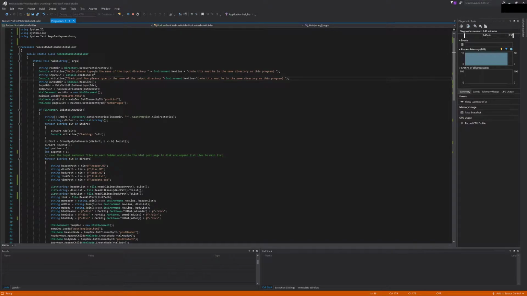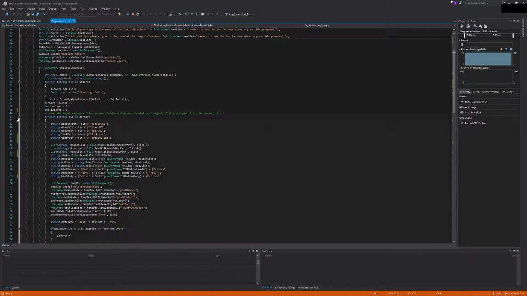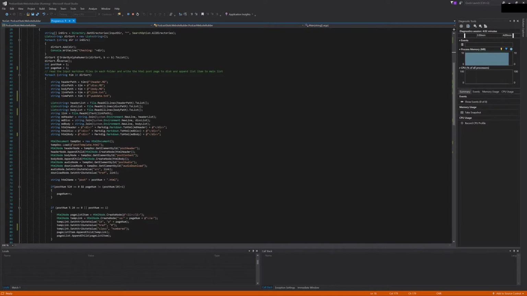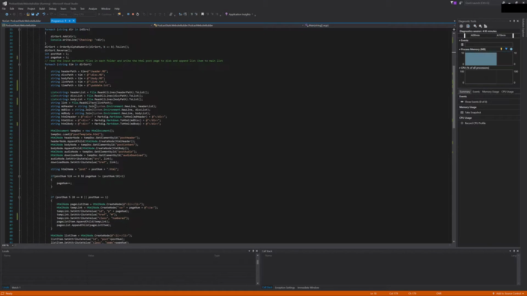It asks for the input, output, and then searches the input directory for a set of directories inside of it, and for each directory, it grabs them, orders them in the right order, and then starts reading inside them. But anyway, inside each of them, each numbered folder, I'll show you later.